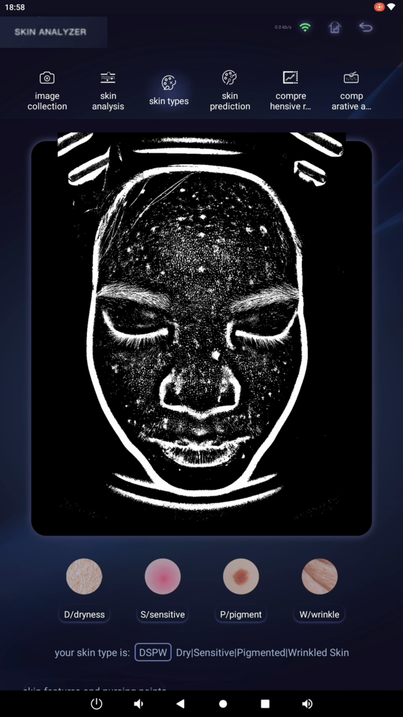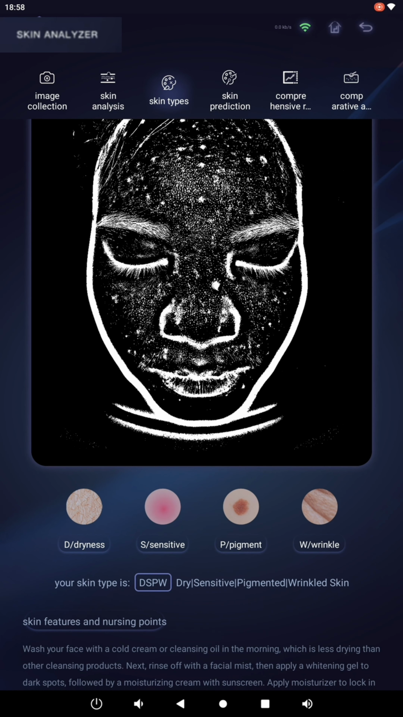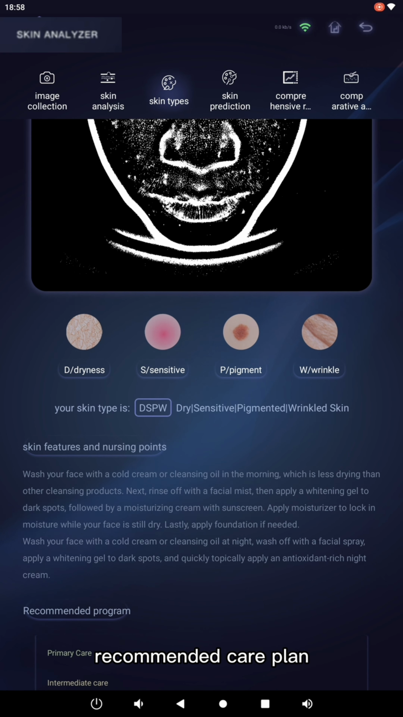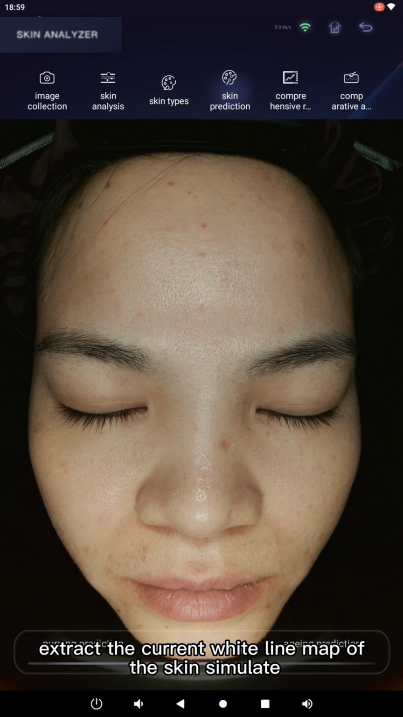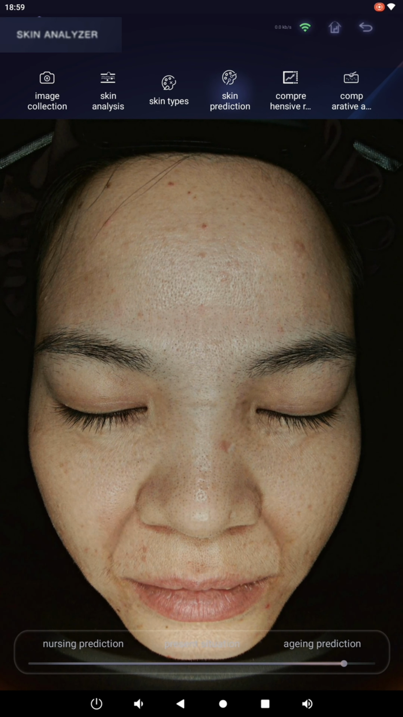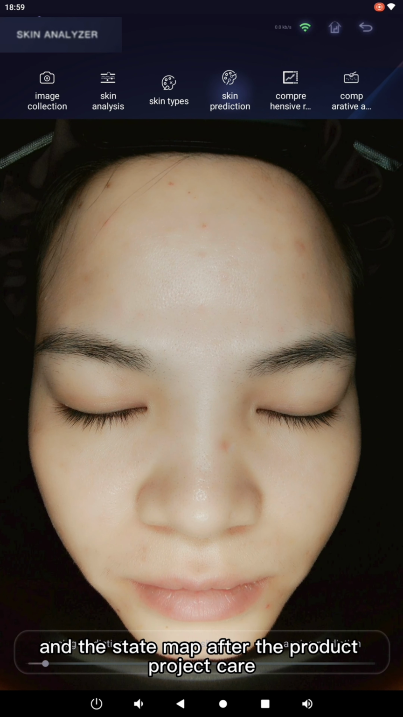Skin classification. Baumann's skin classification is adopted to accurately quantify the 4 dimensions of skin classification through professional skin theory algorithm: dry, oily, tolerance, sensitivity, pigmented, non-pigmented, wrinkled, tight. Key points of skin care. Recommended care plan. Skin prediction. Extract the current white light map of the skin, simulate and predict the comparison between the state map of the aged skin and the state map of the product project care.